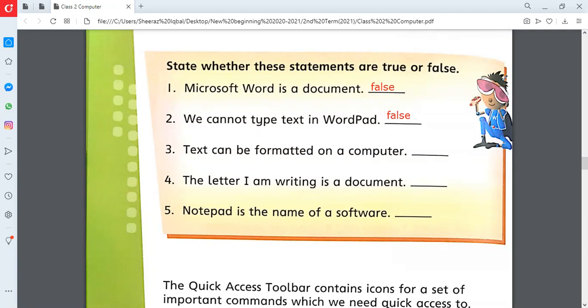That's good. Okay, Abdulaziz Mohammed also sent the answer. So this is true. We can change the color. We can change the style of the words or the numbers, meaning the text. So the answer is true. Now, question number 4 is saying that the letter I am writing is a document. The letter I am writing is a document.